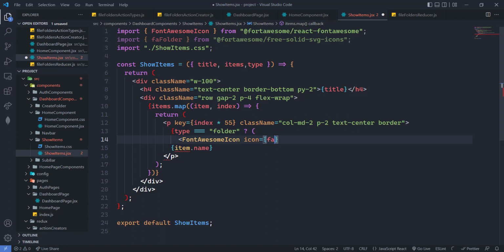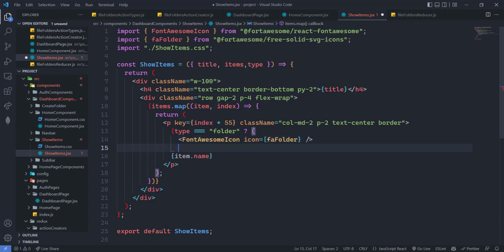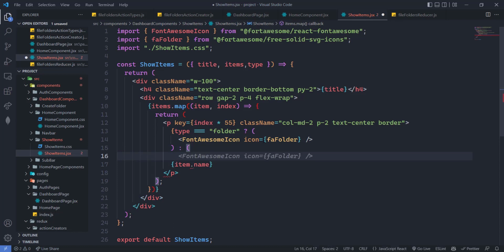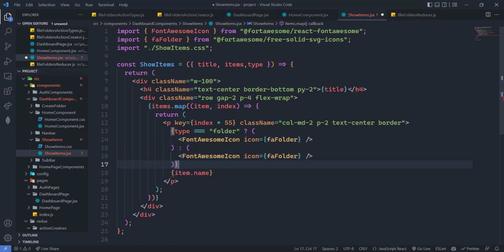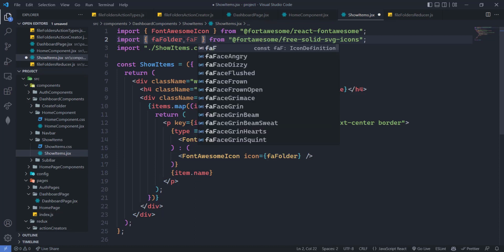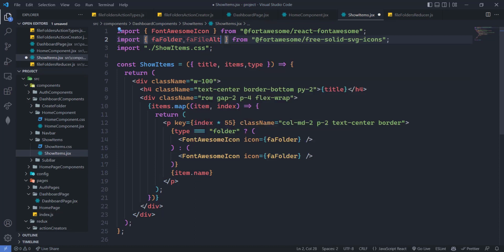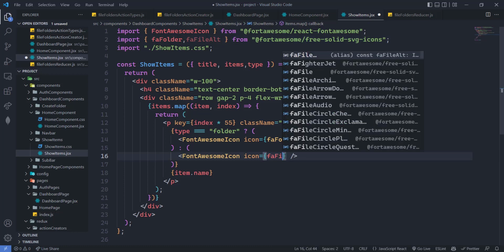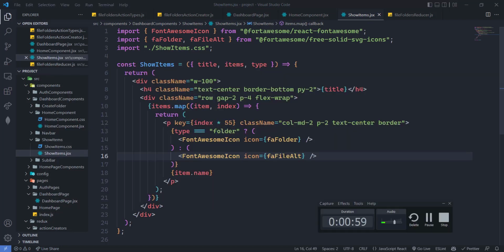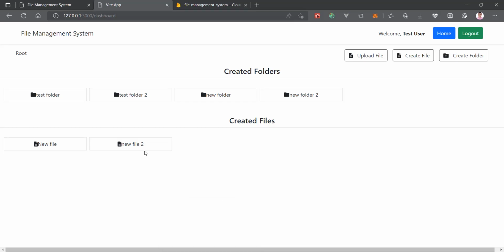So let's add that fa folder, just this one. Otherwise we will be having the icon as fa file. So there will be the icon of fa file alt. Just save this. Now you can see the changes here. So let's go here. So you can see the changes. We have this file and we have this as a folder here.